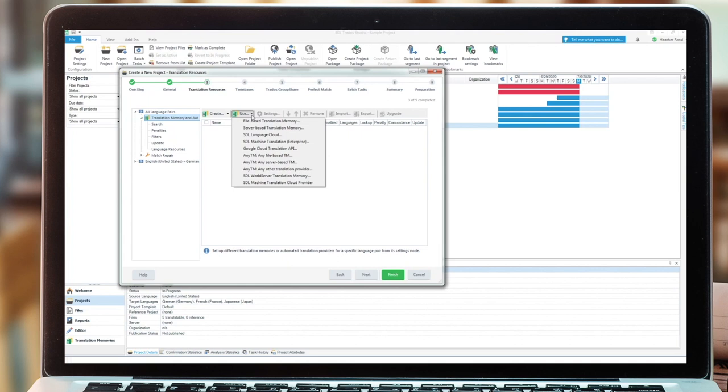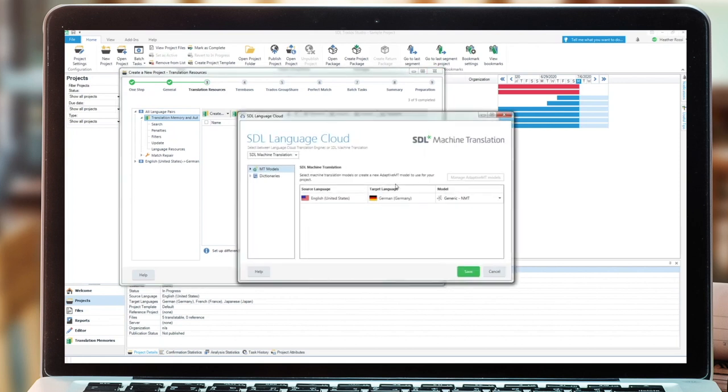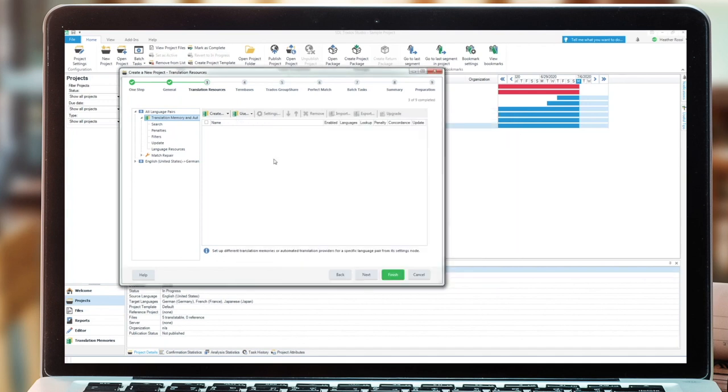So you push the use button, and there are two primary places where I could add my machine translation. The first one is through pushing the SDL Language Cloud button, which I will do. And as soon as I do that, if I have a subscription, I will see that I can add my engine straight from here. So in this case, my project is only going into one language and I have one generic neural machine translation engine available. So I could select that here, and this connection comes standard with SDL Trados Studio.